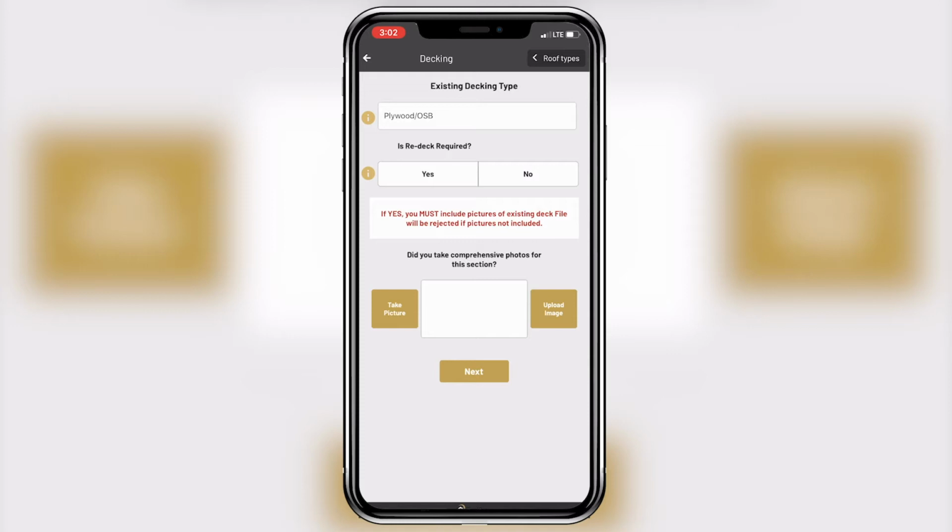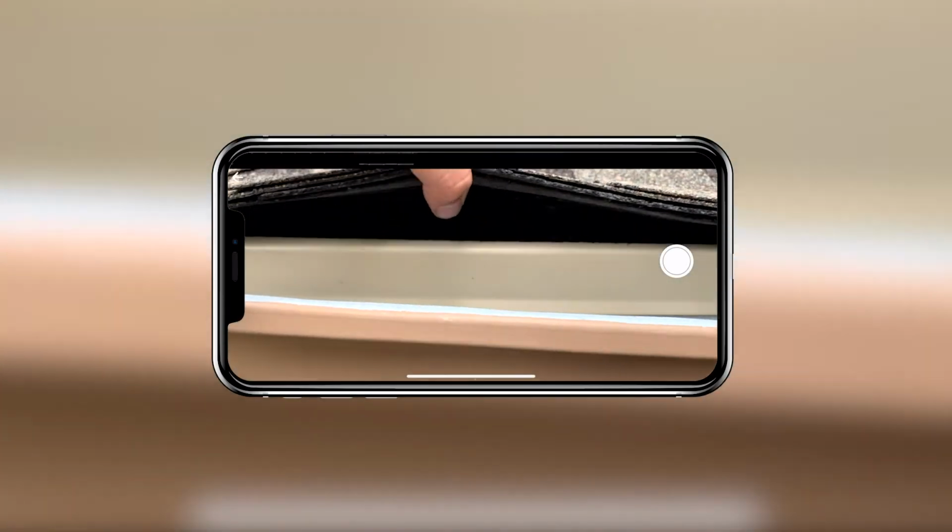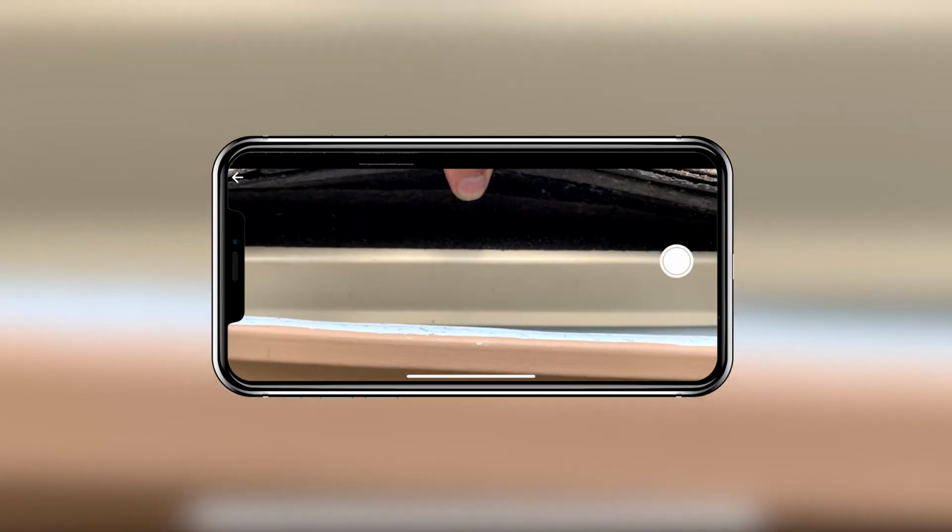Make sure to always verify what kind of decking exists on a project, because it can mean the difference between a $10,000 claim or a $15,000 claim.